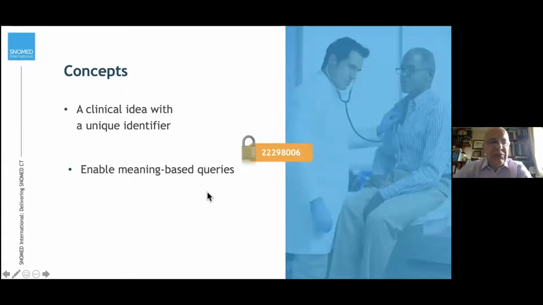So a bit about the structure of SNOMED itself. SNOMED really has three very separate ideas, if you like. The first one is around concepts. Everything in SNOMED is represented by a unique code. And that code represents a concept or clinical idea, and it has a unique identifier attached to it. Here you have an identifier, they're all numeric, and they're locked. So the concept has a unique identifier, it doesn't change. And that's important because it enables meaning-based queries.